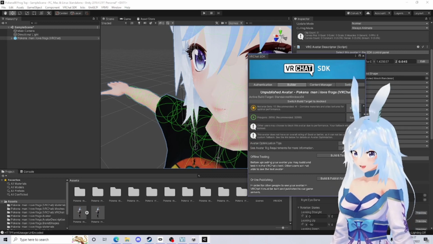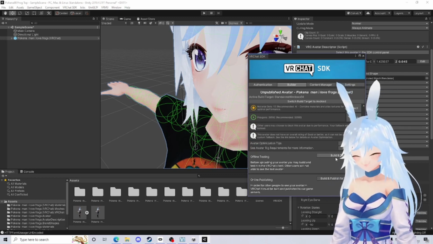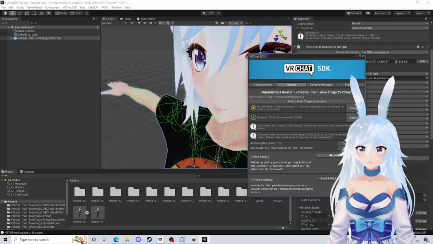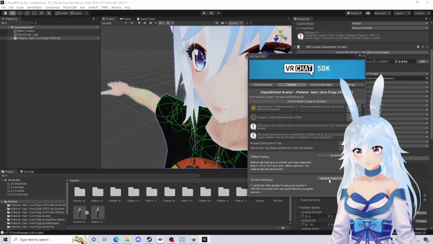So if you just want to test it but you don't want to upload it yet, you can do offline testing, which is build and test, and it will send it to your account. But for this, I'm pretty certain it's going to work, so I'm just going to go ahead and click build and publish for Windows.